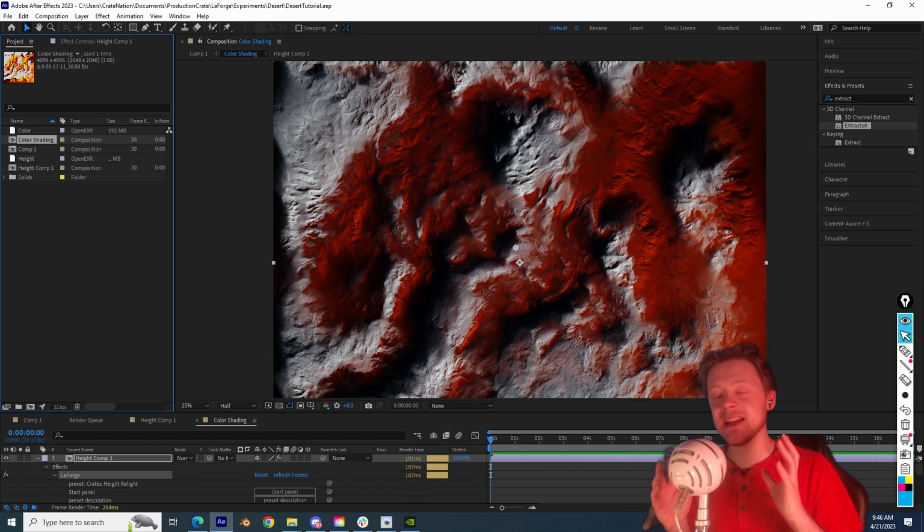Now let's talk about linear workflows quickly. Enabling a linear workflow will tell After Effects to manipulate, calculate, and blend light in a linear way. This fundamentally is a more accurate way to work with light. It is a very deep topic, but for now I will show you how to enable it.